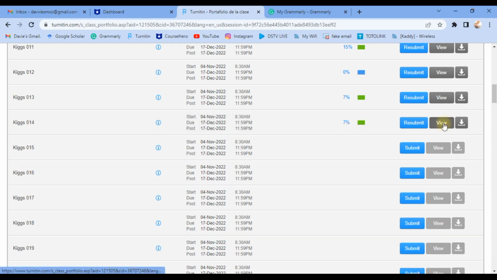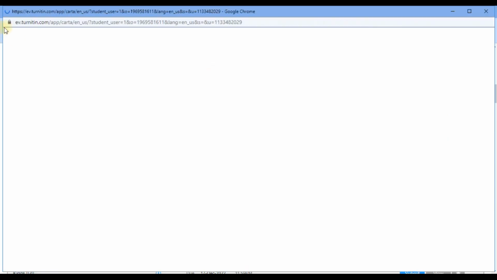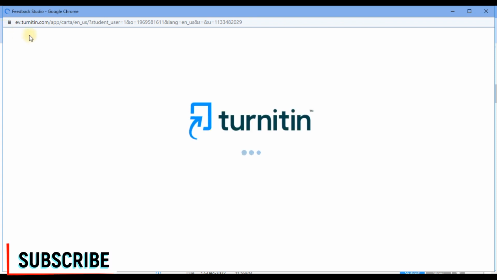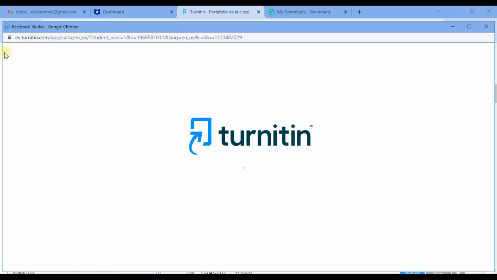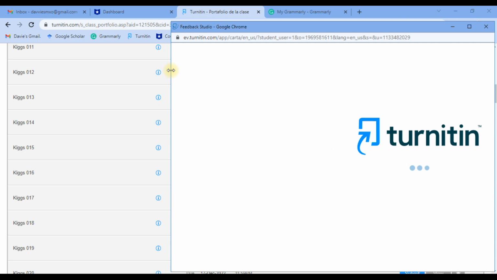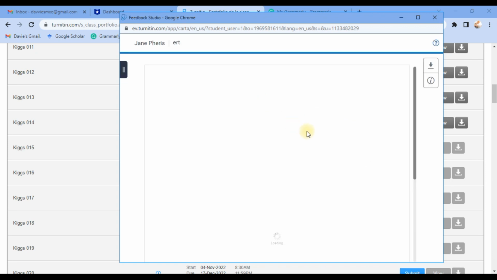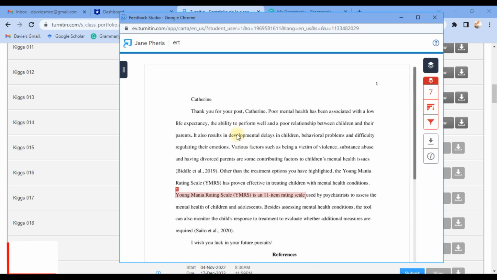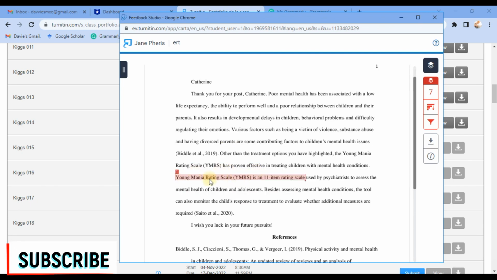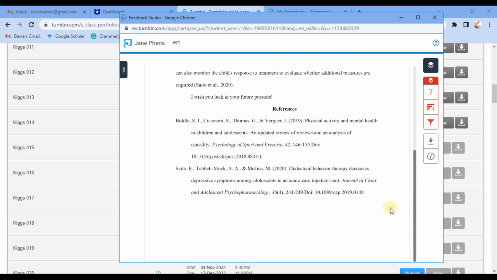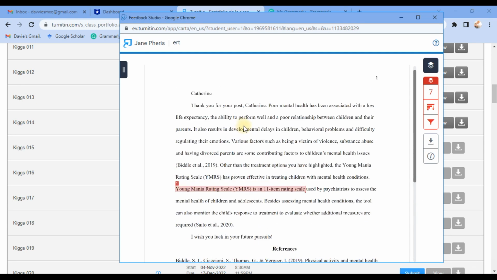You can click here to view the document and also see the areas that have been highlighted. It's very simple to use, and this platform is very reliable, especially for students who are doing their assignments. It will help you check the similarity index so that you can work on your documents to reduce it. You can see that this is the only part that has been highlighted in my document, the Young Mania rating scale. If I scroll downwards, you can see that no other part has been highlighted in this particular document.